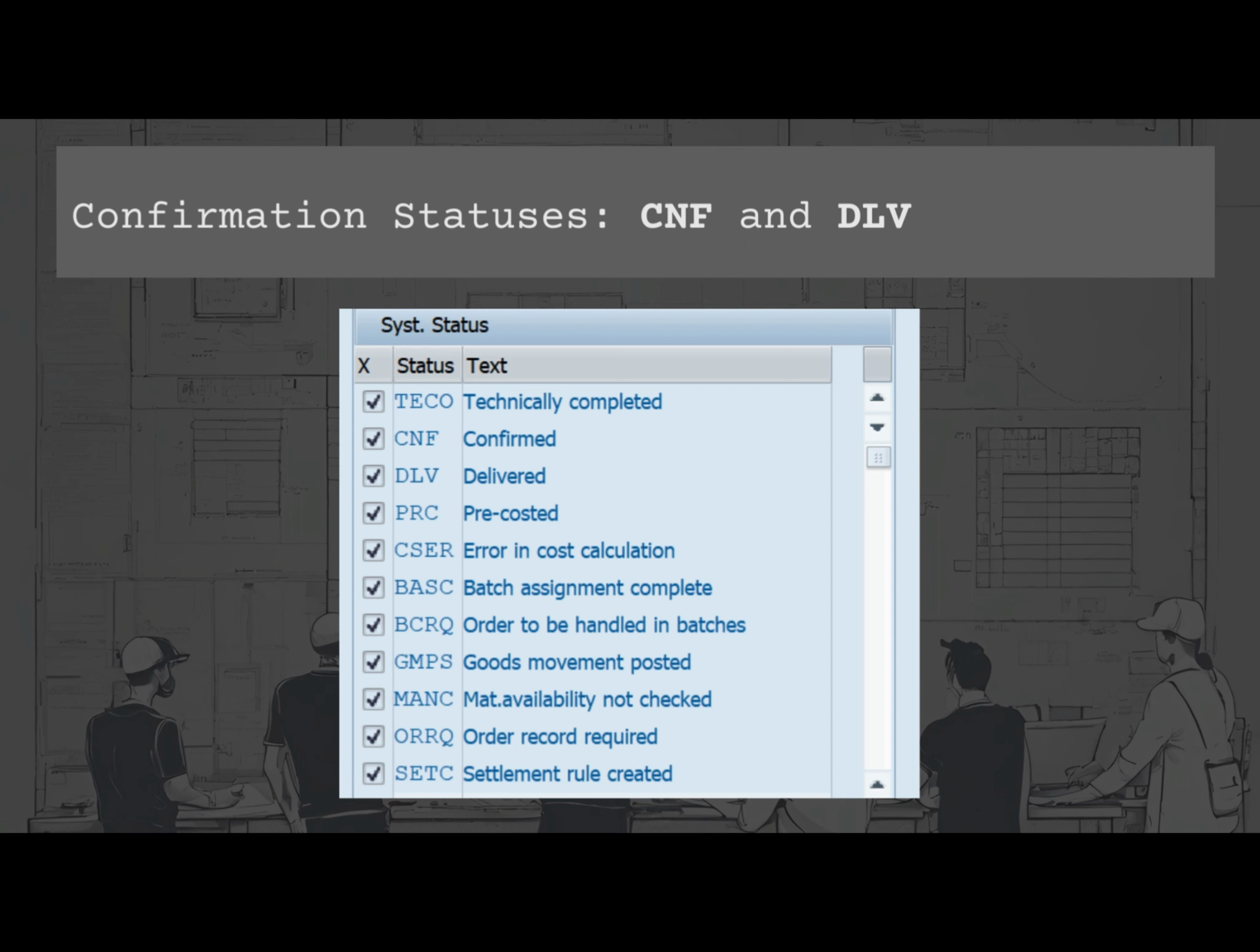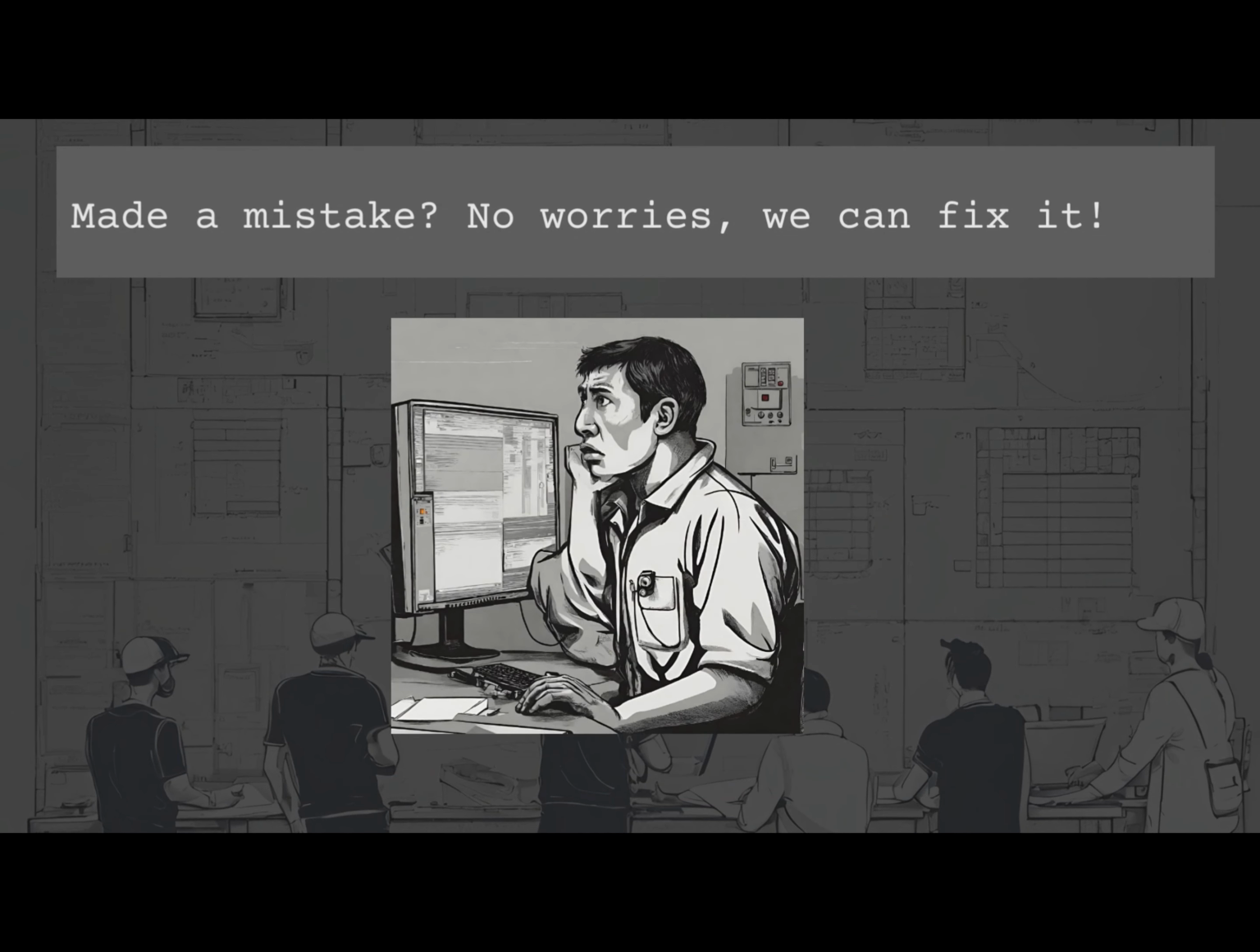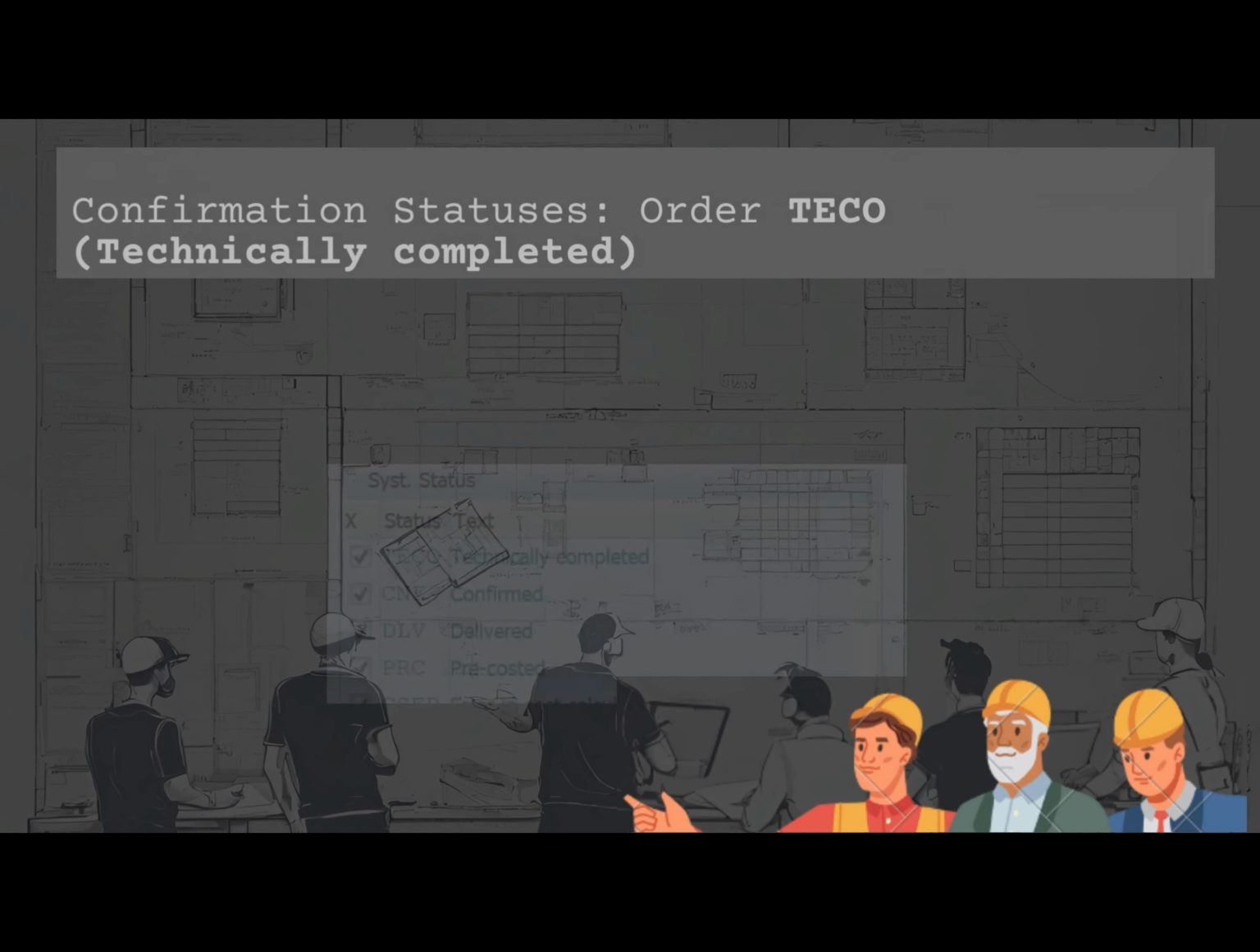Once everything's wrapped up, the production order gets a stamp of approval. We call it the confirmed or CNF status. It means the system acknowledges that everything went according to plan. Plus, it gets a delivered or DLV status, signifying that the goods are officially received and ready for whatever comes next. Oh, and here's the handy part. If by chance we messed up on the confirmation and post something wrong, no worries. Mistakes happen, as we have the option to cancel it and repost it with the correct data. This ensures our records stay accurate.